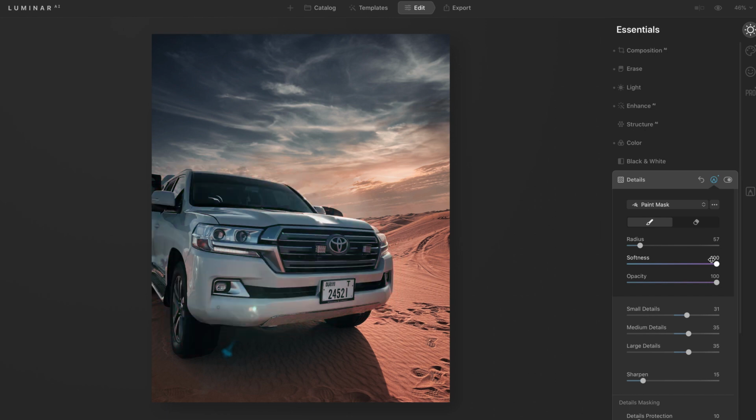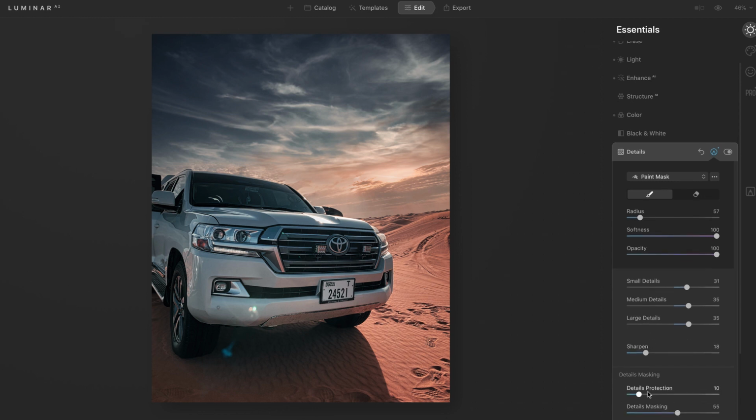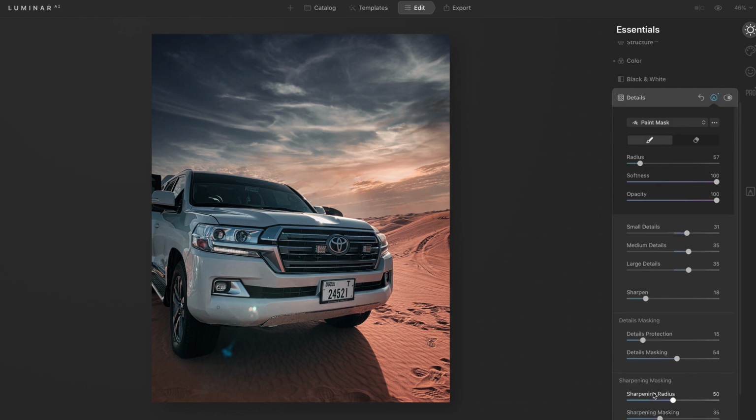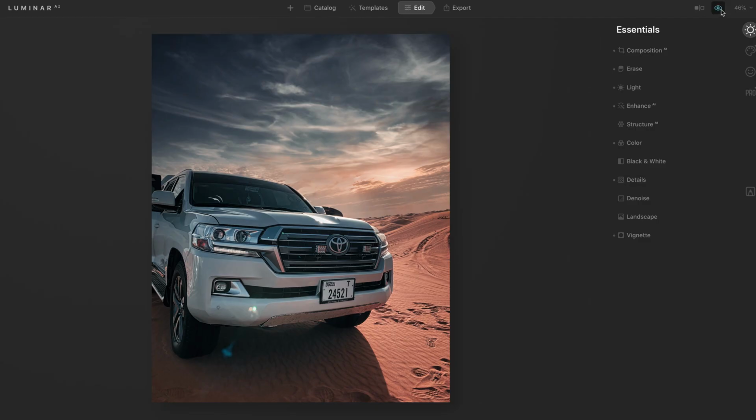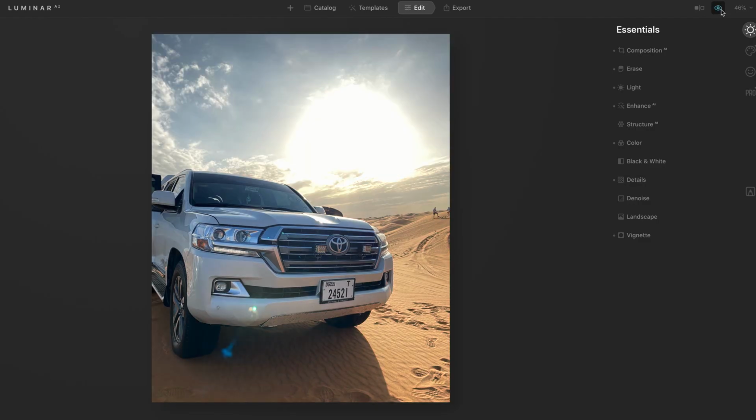Now, already you can see that the car is starting to stand out a little bit more. If I add a little bit more sharpening to it, I want to increase the protection of my mask. Details masking is up there. Sharpening mask I'm not going to touch. If I turn this off, you can see the car is what it was from the beginning. And now when you turn it on, the car tends to pop out just a little bit more. I think this is going pretty easy, pretty good.